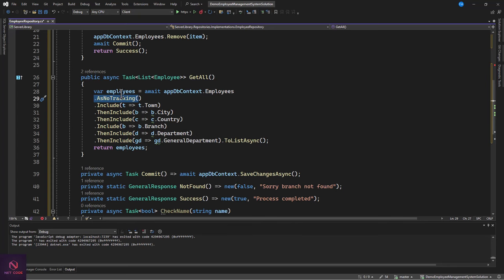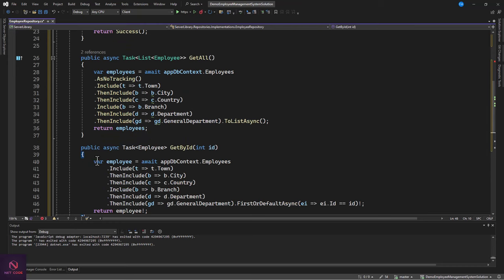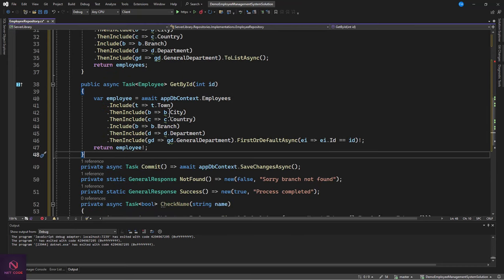So based on the employee, we can retrieve employee's town, city, country, branch, department, and general department. I believe you love this, right? That's fine. That's what we are doing. Aside from that, we can get by ID. So get by ID. We get the user by ID, the same thing. You get by ID and I return.